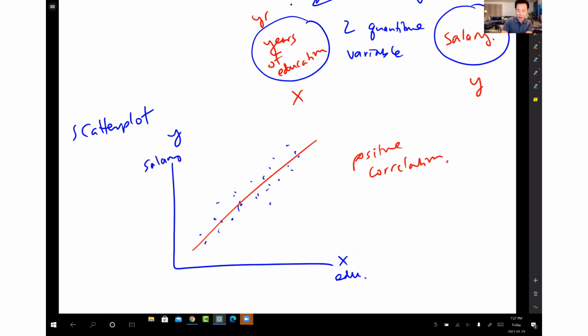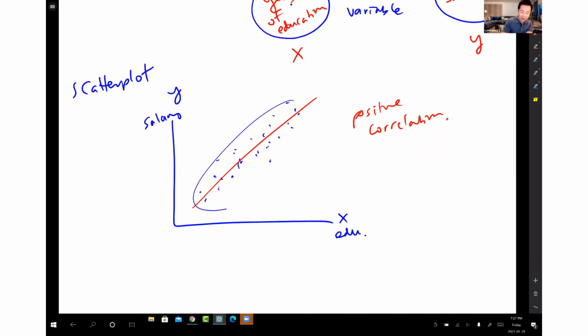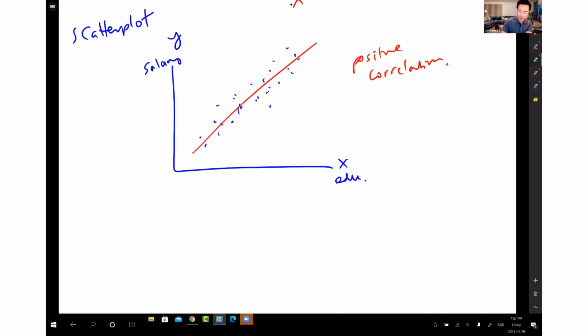question. When do we talk about moderate, strong, or weak? You look at how tight the scatter plot is. This looks like moderate correlation. So I can say positive, moderate correlation. Because the scatter plot is still pretty scattered, meaning there's a lot of exceptions basically.